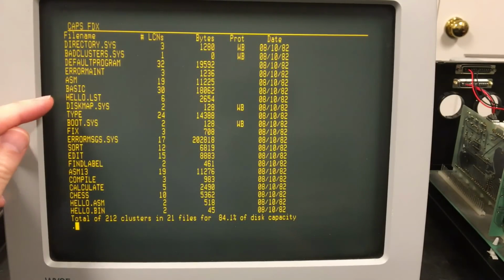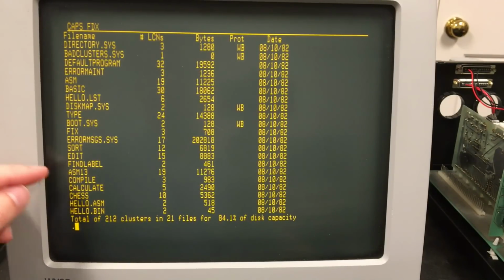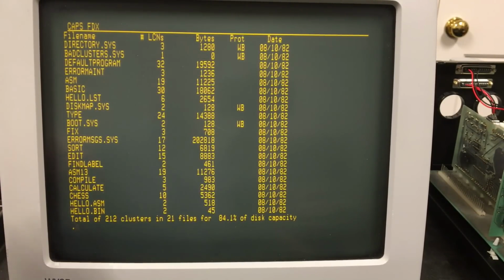Okay, again, the BASIC is a compiler. Here's a program that was written in BASIC called Chess, and there's a calculate program, just as a demonstration of a BASIC program. Nothing really new to show you there that you haven't seen in other ones. Let's go back to drive 0.